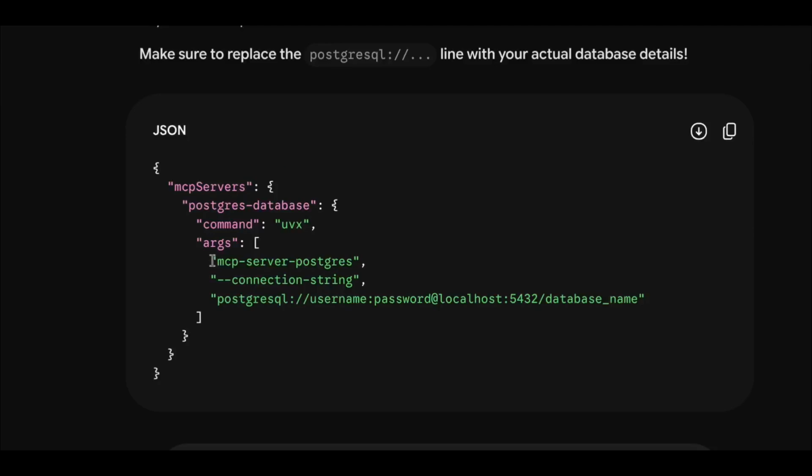Carefully look through the configuration until you find the section that contains the PostgreSQL connection information. You will usually see a line or configuration entry that references PostgreSQL or a PostgreSQL connection string. Instead of leaving the default or placeholder values, replace that line with your actual PostgreSQL database details.